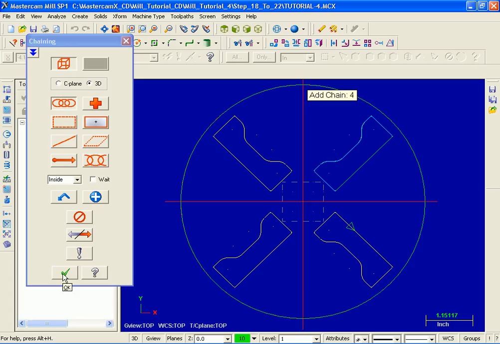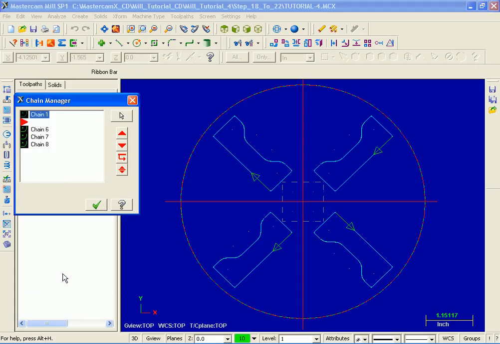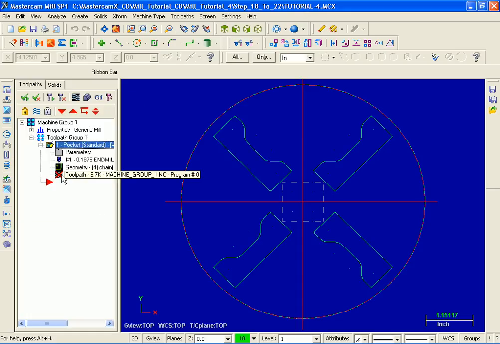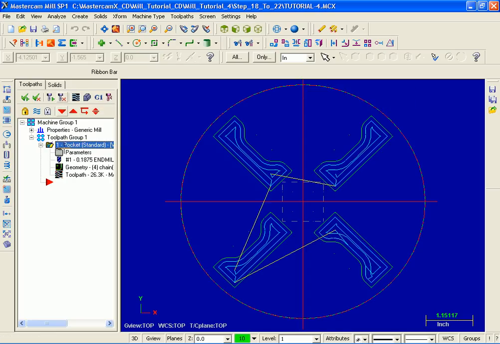I'm going to pick OK in chaining and then pick OK again. As you can see we have an X. I'm just going to move on up and regen all dirty operations. So as you can see we successfully completed the remaining pockets. In the next section we'll try out a different method of creating these pocket toolpaths.